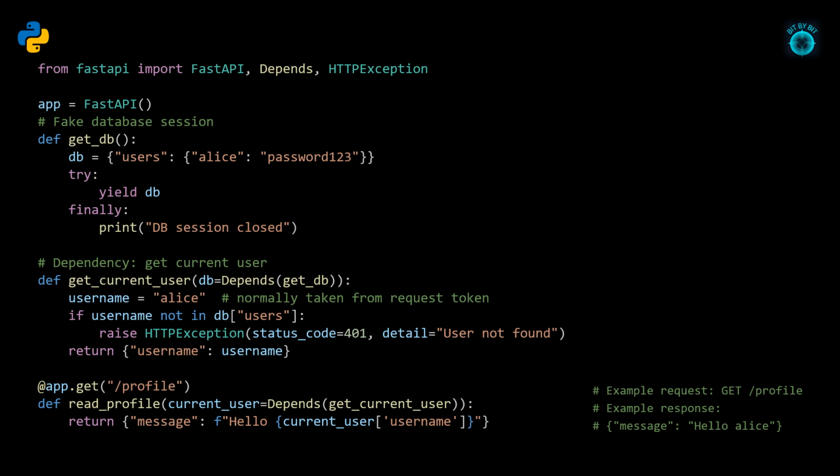Then, we define another function called get_current_user. This function takes the database session as a dependency by using Depends and passing get_db. Inside, it looks for a user named Alice. Normally, in a real application, the username would come from a request token. If the user is not in the database, we raise an HTTPException with status code 401. If the user exists, we return their information.